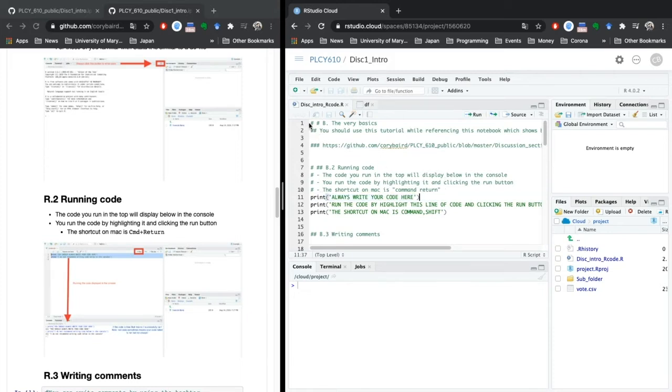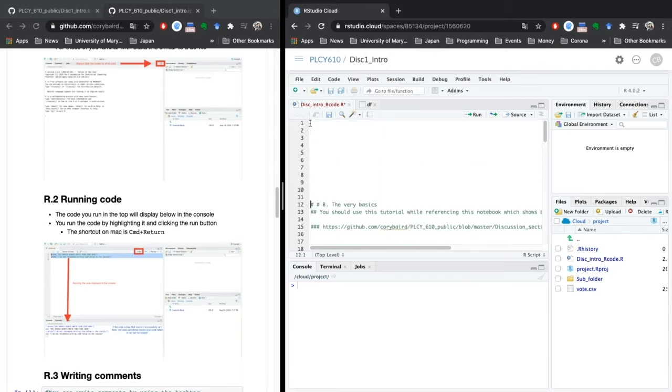Now, when you want to run code, you should either use this run button or highlight a line of code. So let me just do that here. Let me just do it up here so you can see it very clearly. Print "PLCY 610, hello." If you want to run that line of code, you can either highlight it or just put your cursor next to it, and you click run, and it will show up below.